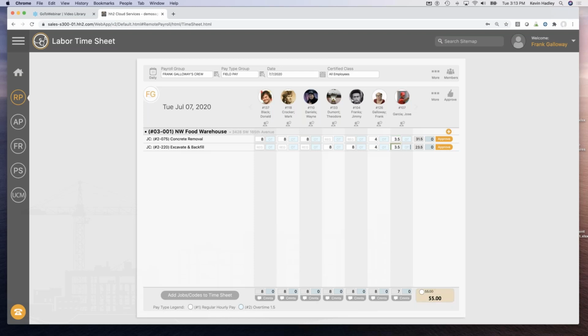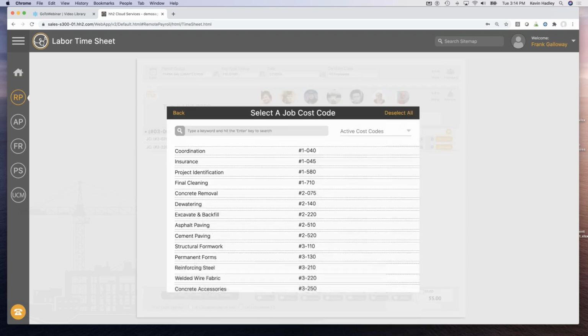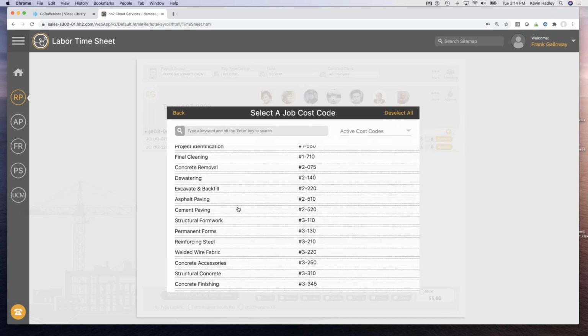Now, if Jose worked 3.5 hours on this code for me today, and maybe 3.5 hours on that code, and then let's say by chance Jose also worked on a new code that I have not added previously to my time card, we're going to show you how to add that. Right here, I have a plus button that I can click on. Since I already have a job in context, it's going to pull up a list of jobs that have been set up in my accounting system on the budget for that job. Okay, I'm not going to see all of the other ones.